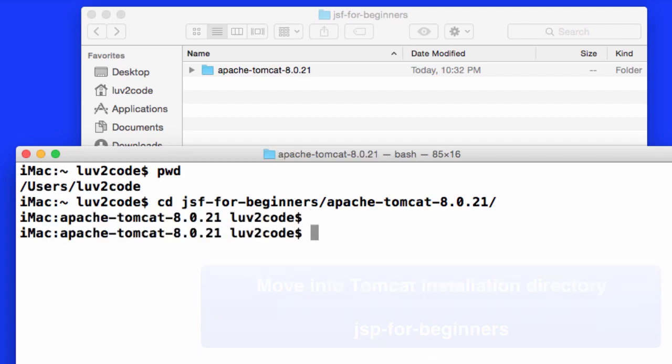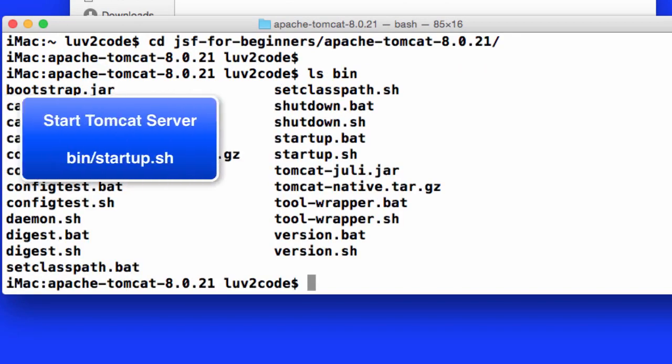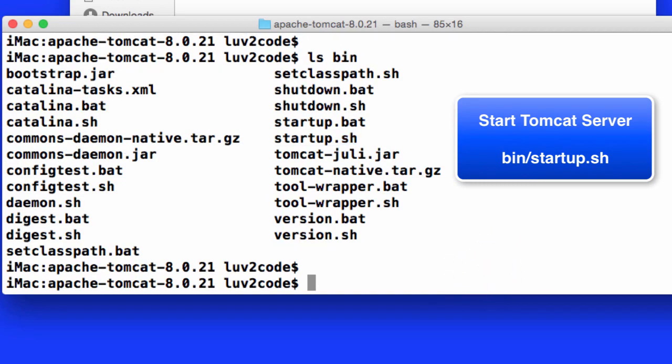Now I'll just do an ls just to see the contents of this directory. And we'll see that this directory has a bin directory, startup.sh. This is what I'll use to actually start the Tomcat server. So on my command line here, I'll type in bin/startup.sh. And this will actually start the Tomcat server for me.